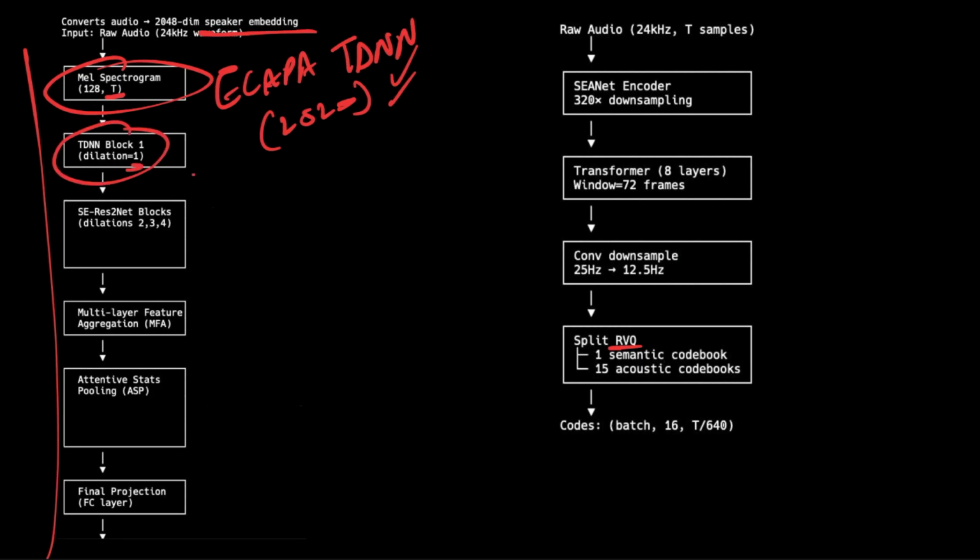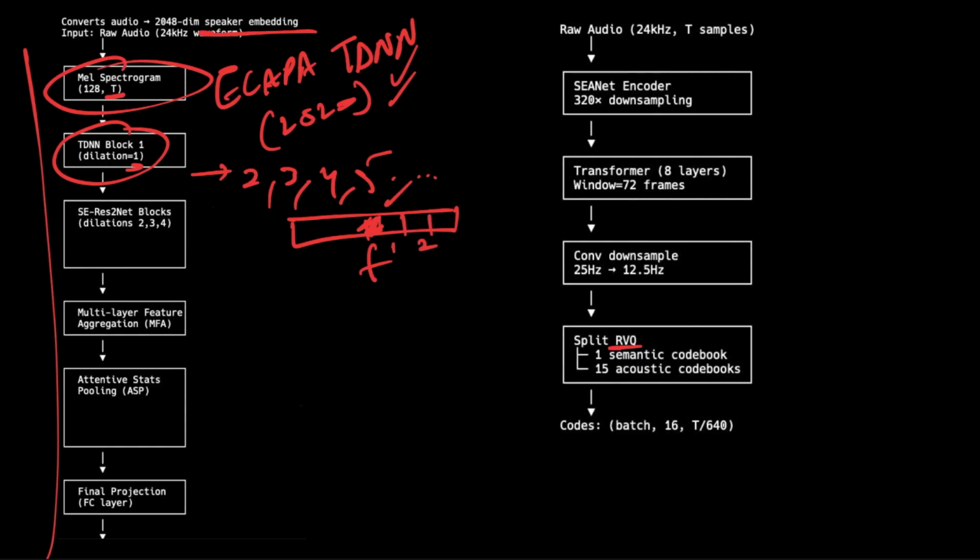TDNN uses progressively higher dilation values as it goes through the layers. Having higher dilation with the same kernel size makes the model pay attention to frames that are not immediately adjacent. The core intuition here is to enable the model to see more context without more parameters. With different dilations, the model is able to understand different relations between the time frames.